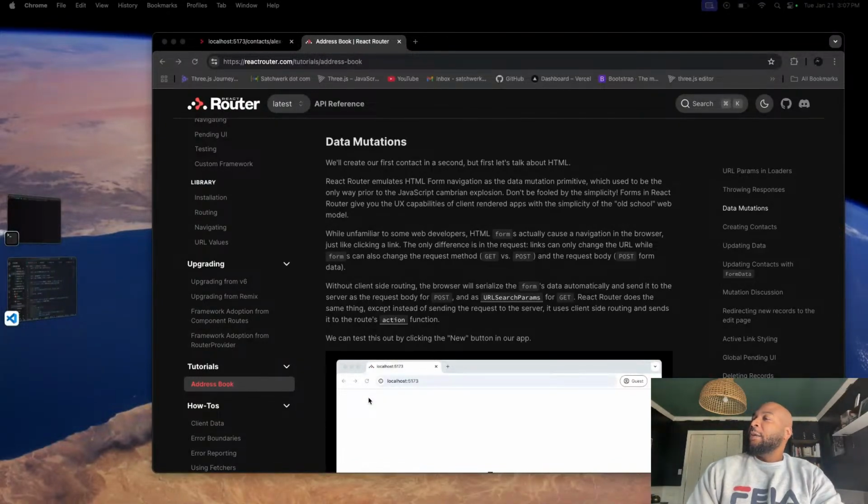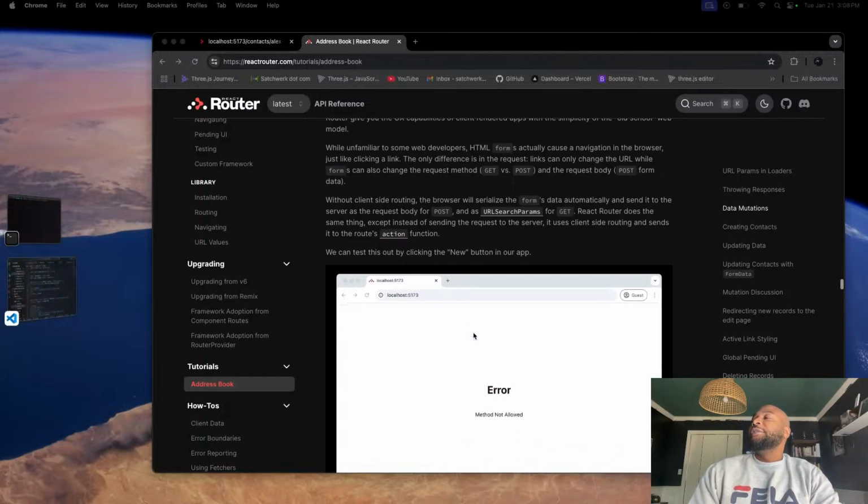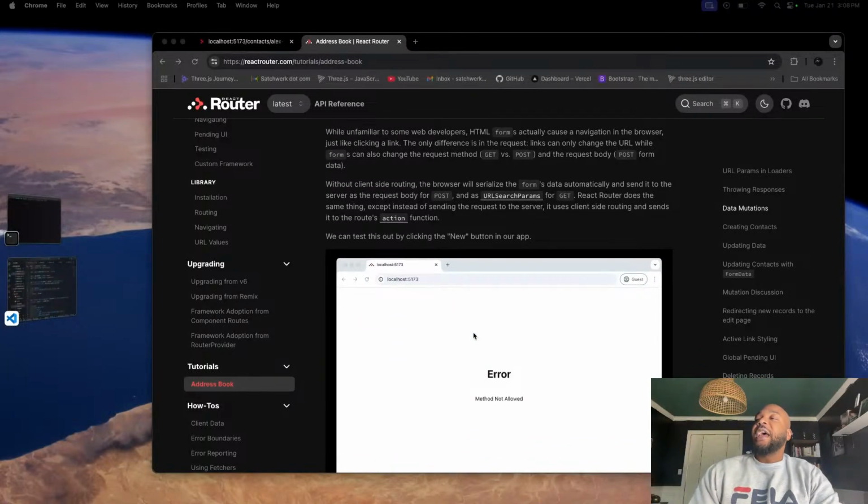Anyways, without client side rendering, the browser will serialize the form's data automatically and send it to the server as the request body for POST and as URL search params for GET. This will make more sense when I cover the back end, so we'll be able to look at that. What does that mean with the request body? React Router does the same thing, except instead of sending the request to the server, it uses client side routing and sends it to the route's action function.